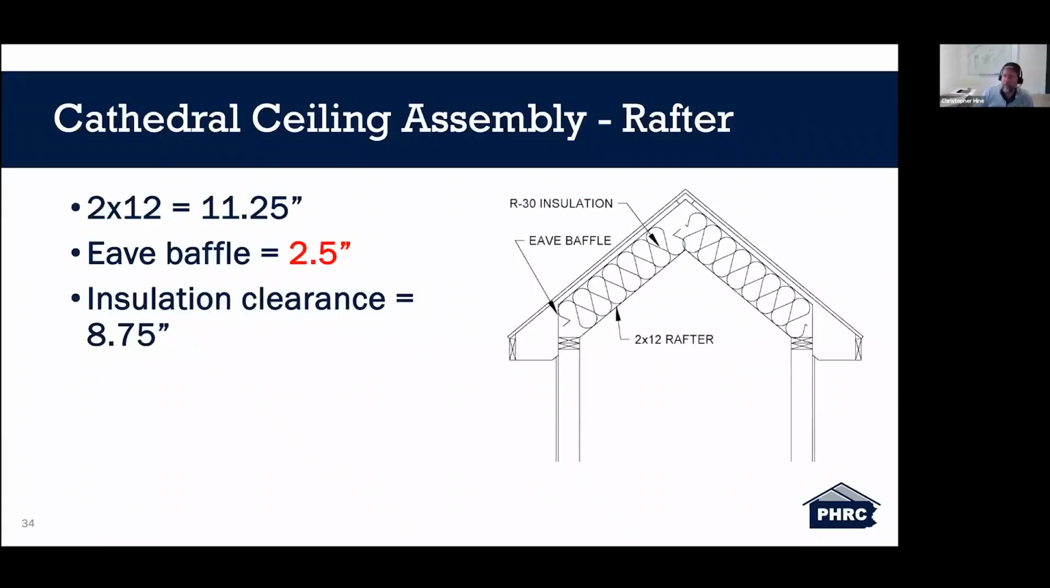So the first example that I want to take a look at today is just our standard rafter design. For those of you who have seen a raftered ceiling before, this is typically what you're going to see: a 2x12 rafter, probably bad insulation, called out R30. And again, this is a vented assembly, so we have to make sure that we have our eave baffles in those locations.